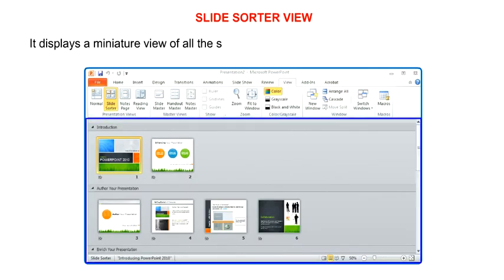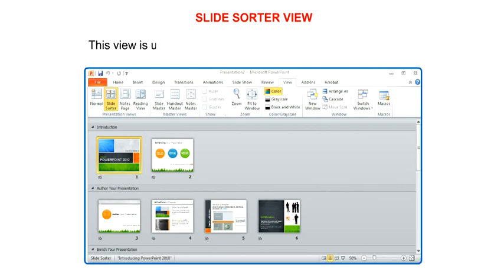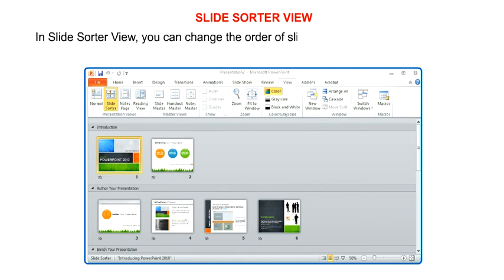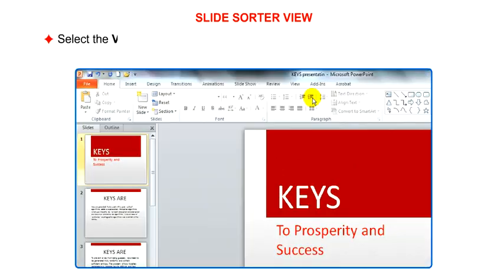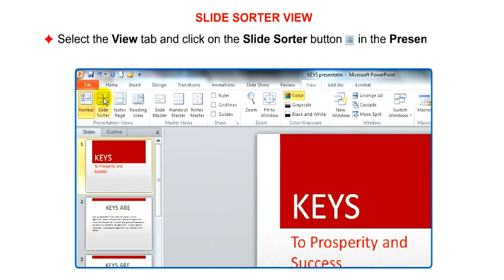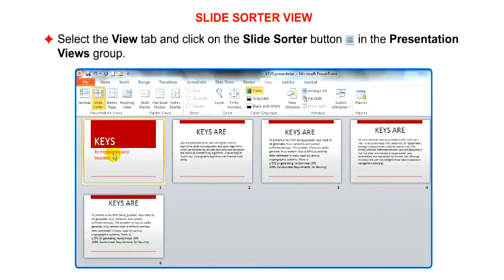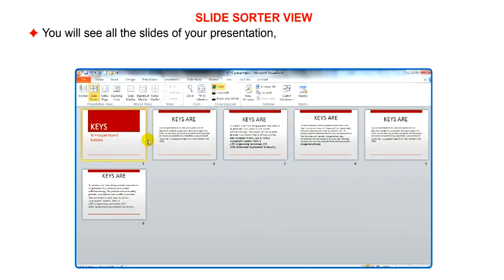Slide Sorter View. It displays a miniature view of all the slides in a presentation arranged in horizontal rows. This view is useful in making changes to several slides in one go. In Slide Sorter View, you can change the order of slides, copy or delete the slides, add transitions, animation effects, and set the timings for the slideshow. Select the View tab and click on the Slide Sorter button in the Presentation Views group. You will see all the slides of your presentation and the selected slide will appear with a thick border around it.